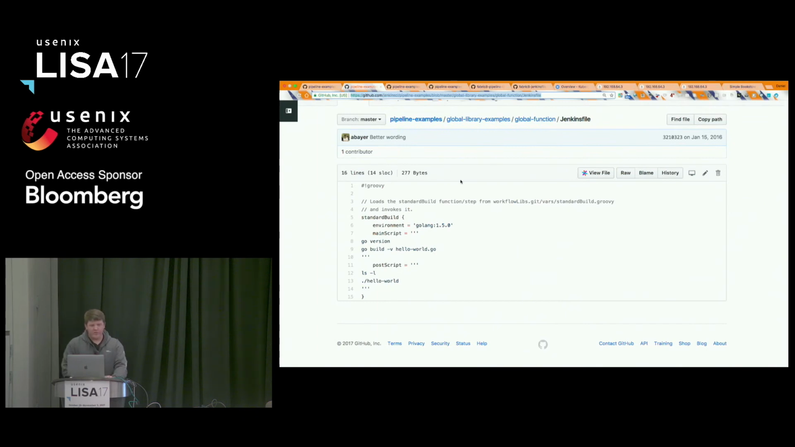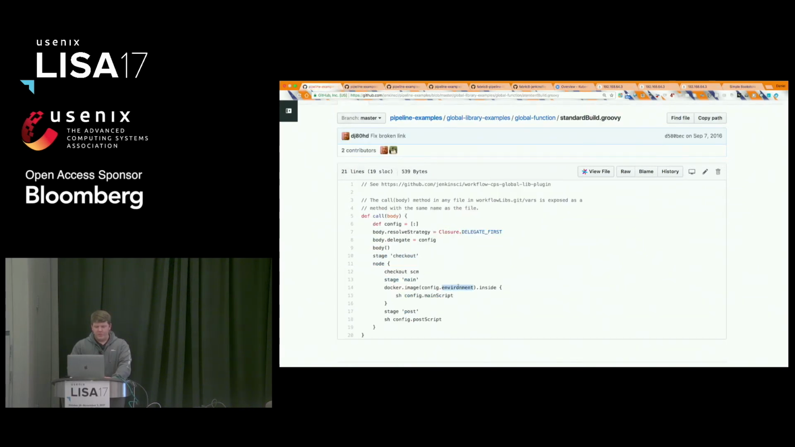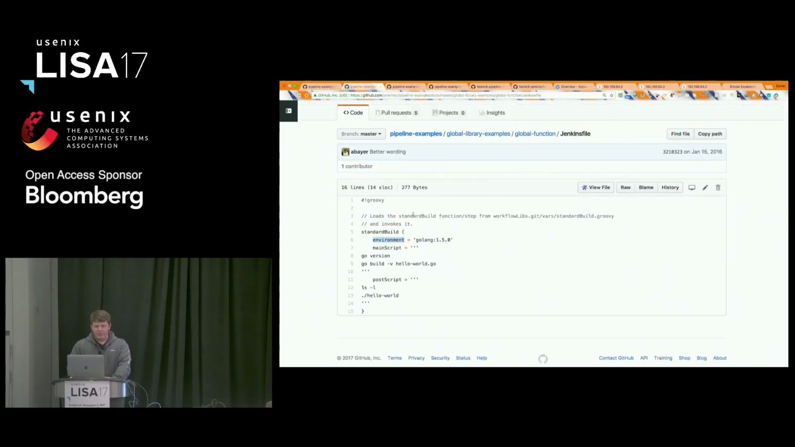So this is a Jenkinsfile, and see how it says standardBuild. This is calling that library that we just looked at, and it just uses standardBuild. You give it an environment, which is Golang 1.5.0, which is something we see right here. This config.environment is that Golang 1.5.0, and now you can start building. In this case Golang, that's a language I'm using more often, but now you can start building all of your Golang systems inside of this same common Docker image, and you can add even more to it.